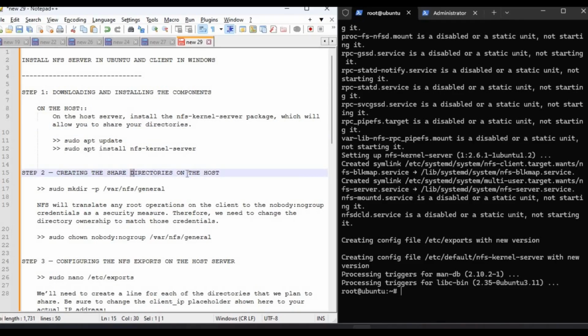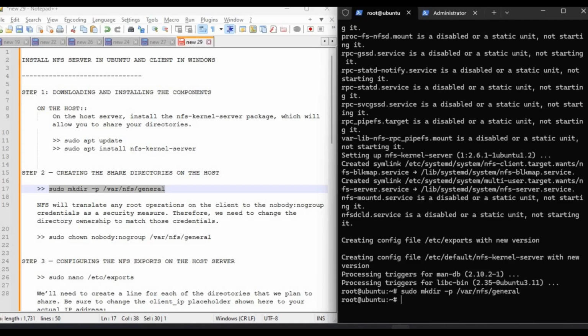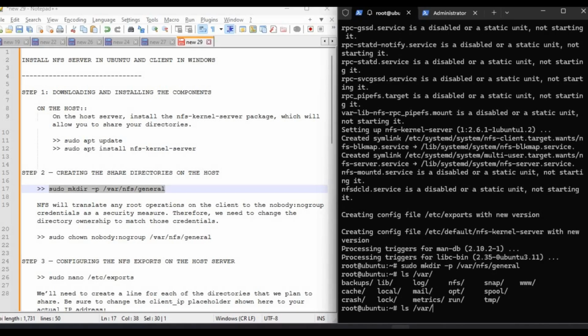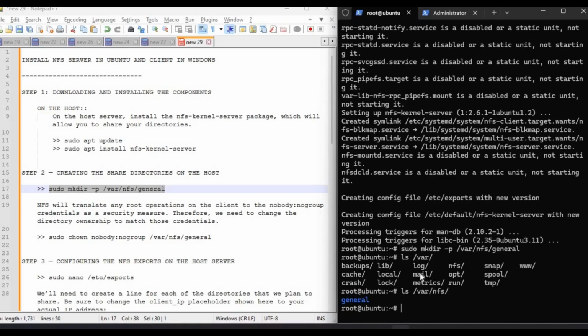Step 2. Creating and sharing a directory on the host. We'll create a directory that we will share with the NFS client. So let's copy and paste this command. This command will create a directory. The directory is created. Let's check. We can see the NFS folder directory is here within the var folder, and we have the general directory too.